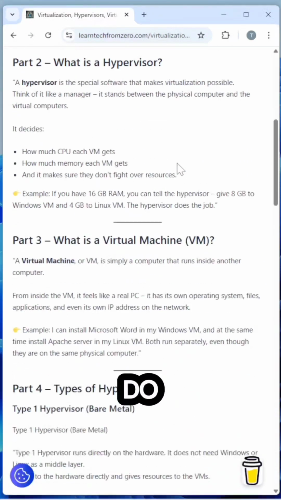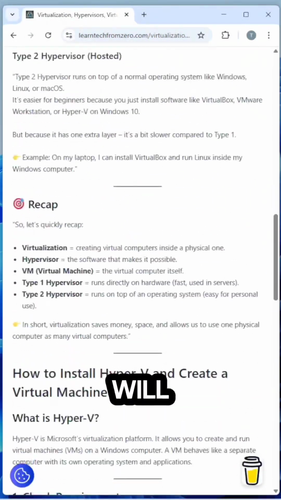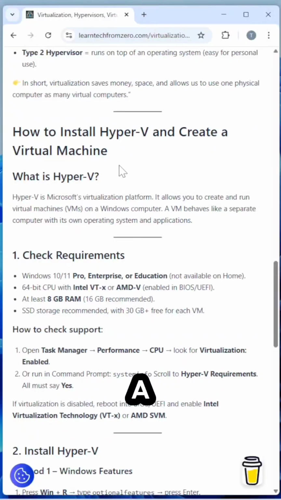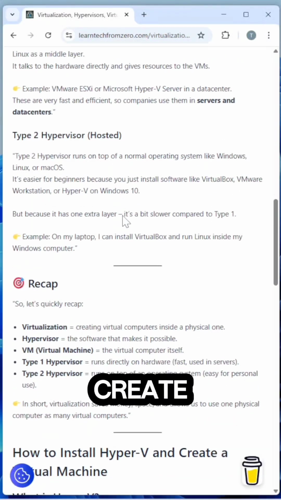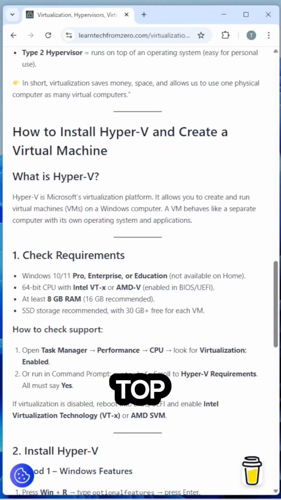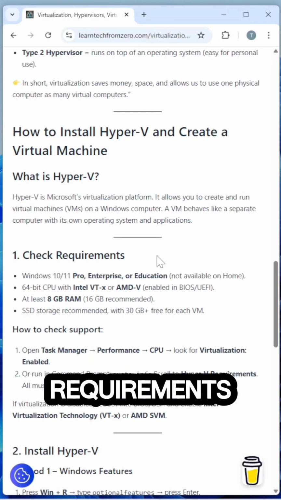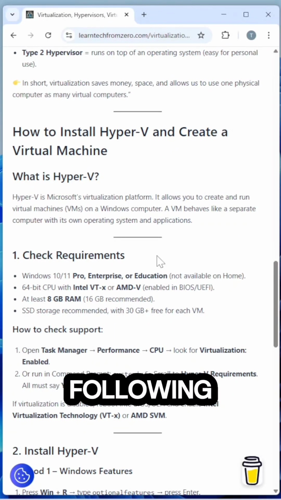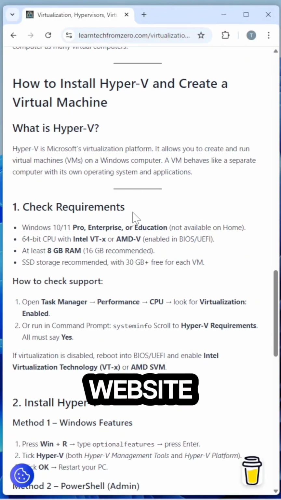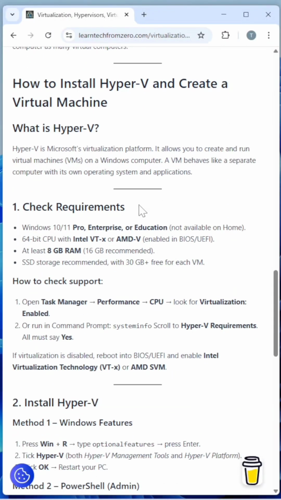So today we will do a bit of practical work where we will create a type 2 hypervisor. A type 2 hypervisor is when you create a virtual machine on top of an existing operating system. You can find all the information on the website, like how to create one, what the requirements are, and what steps you should be following. It's all on the website. So let's just start with creating one today.